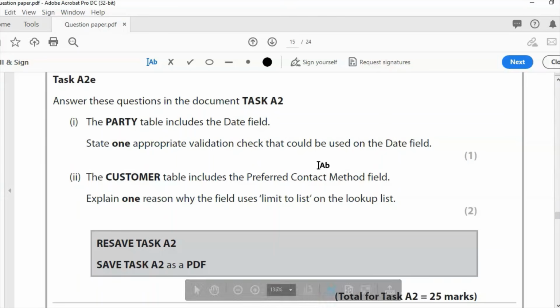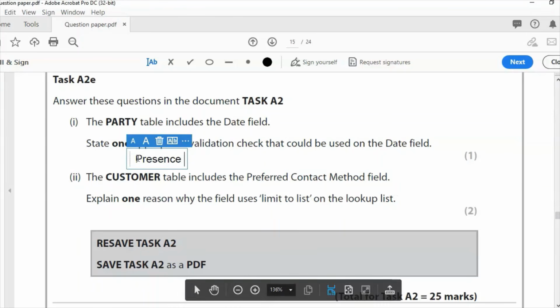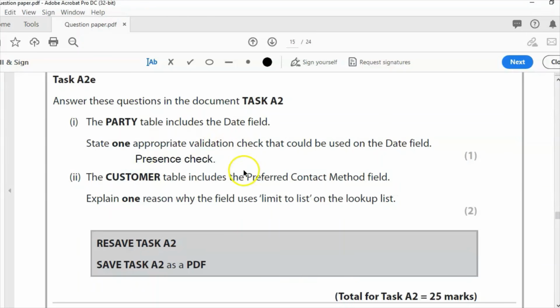Answer these questions in the document A2. Again, for speed and ease of use, I'm just going to write on the document here. Number 1. Party table includes a date field. State one appropriate validation check that could be used on the date field. Well, we'd want to check that it's actually there, so I might use a presence check. You could have type check, range check, format check. That's in the correct format. But I want the presence check. I want to know that it's there.